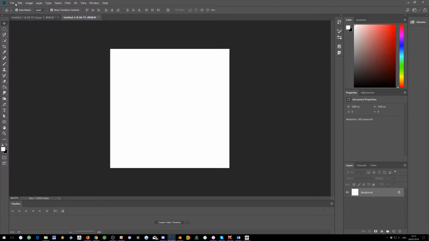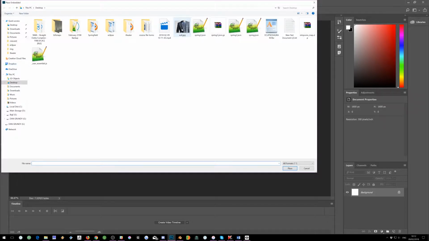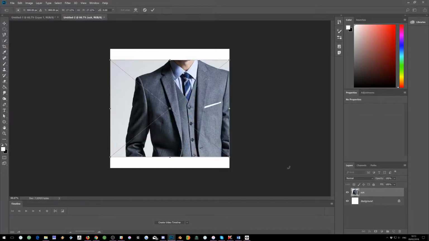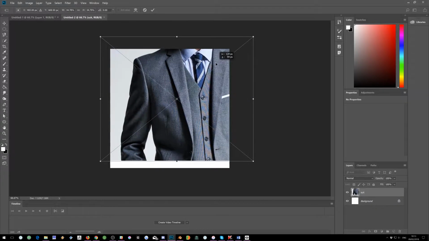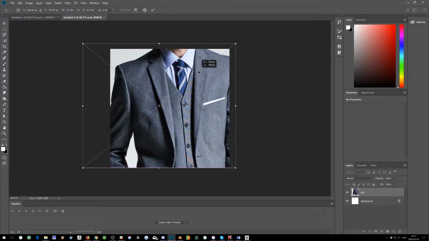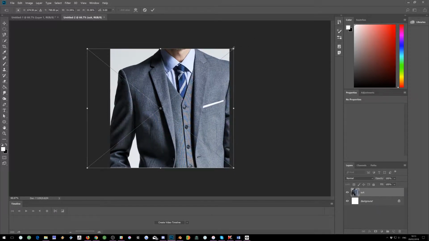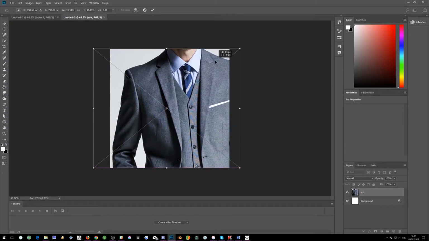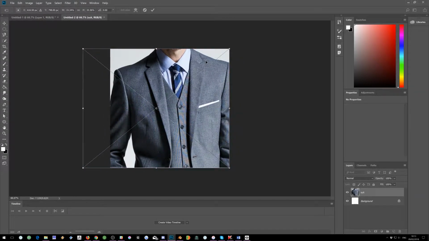So we need to bring in our image. We're going to go File, Place Embedded, and I'm going to grab some stock photos which I used. Now this is a little bit smaller than our canvas, but we're just going to have to live with it and scale it up a bit. I'm holding down Shift to constrain my proportions and dragging it so it fits the image. I want to get as much of it in as possible, so I'm not losing more resolution than I have to. I'm just going to leave it about there.